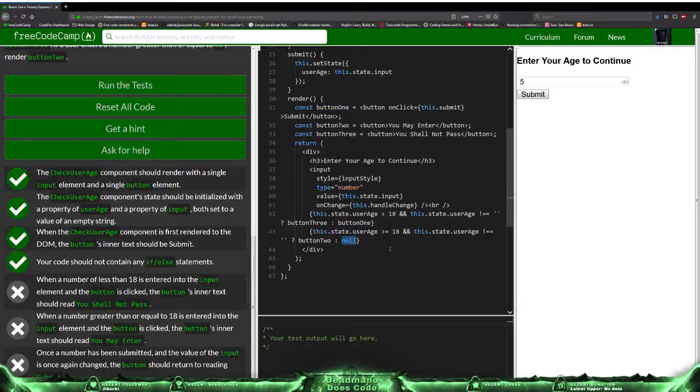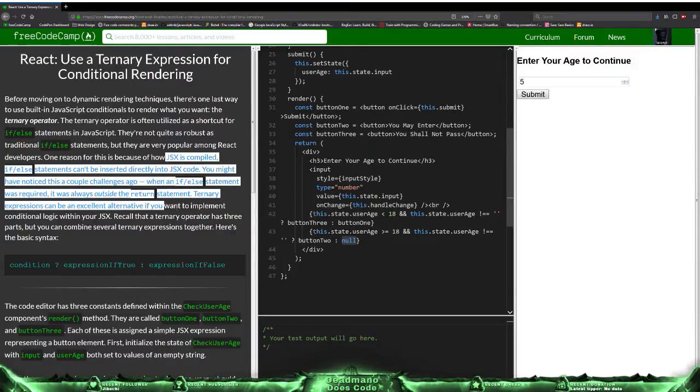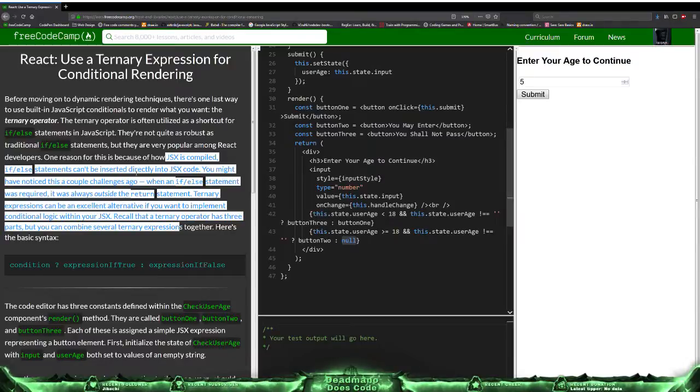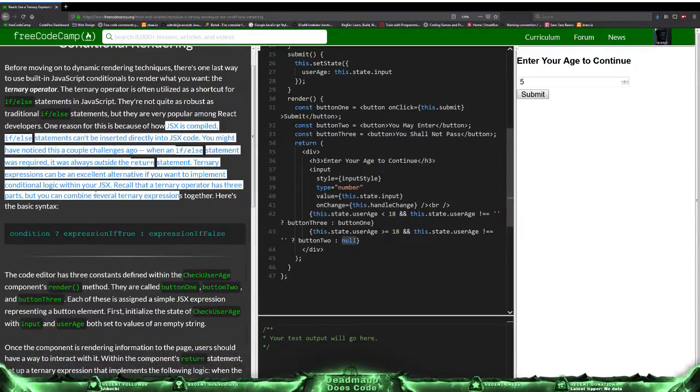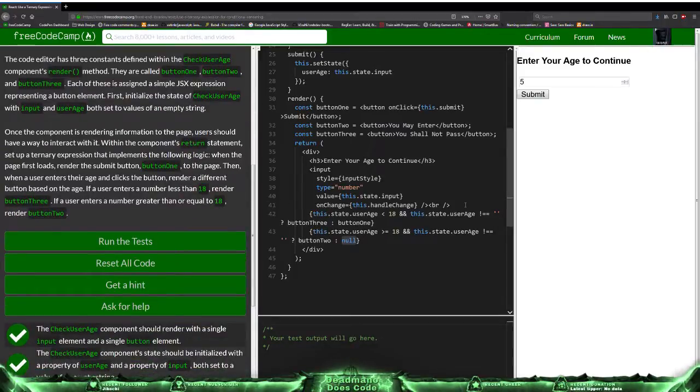Getting somewhere. But we can't display button 1 twice, because then it's going to be 2 of them. Did they say anything like, are we allowed to nest the ternary? Yeah, it says you can combine several. I think we're going to have to nest.